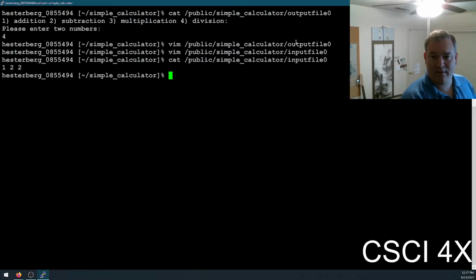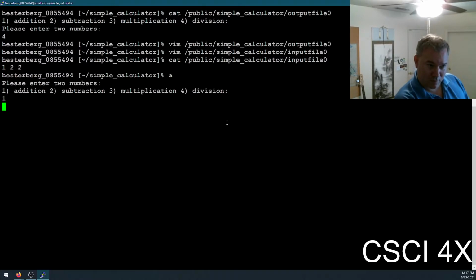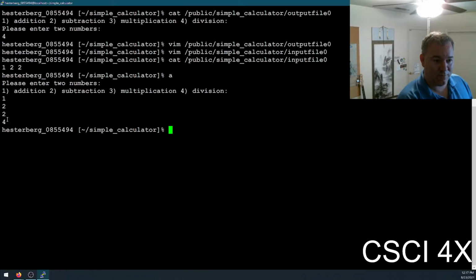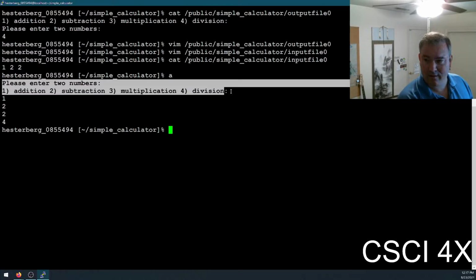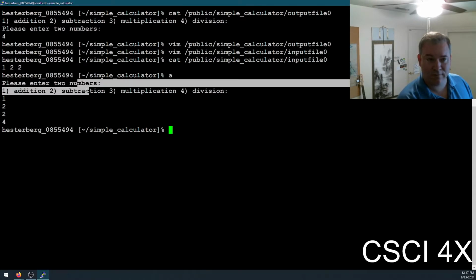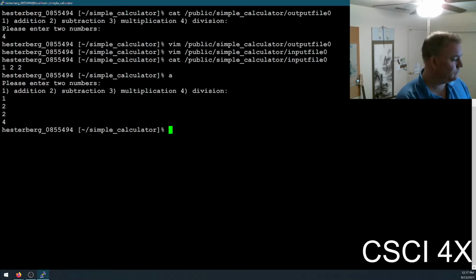So there's the input, there's the output, and then you can run your program manually and be like, all right, I'm going to type in 1 and 2 and 2, get 4, and then you can dig into it and be like, okay, these 2 lines are backwards. Okay.